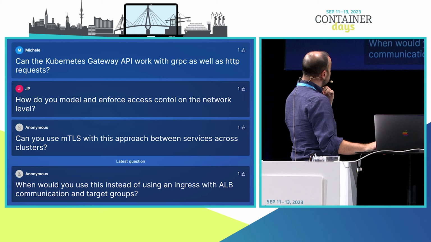OK. The next one: can the Kubernetes Gateway API work with gRPC as well as HTTP requests?